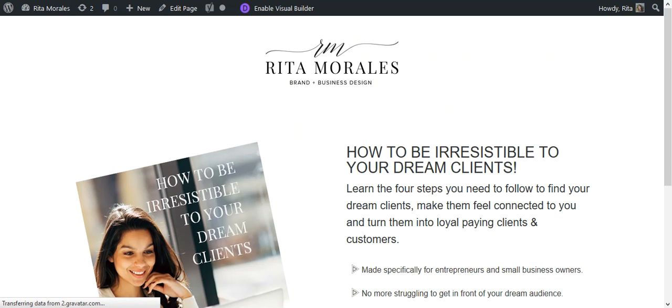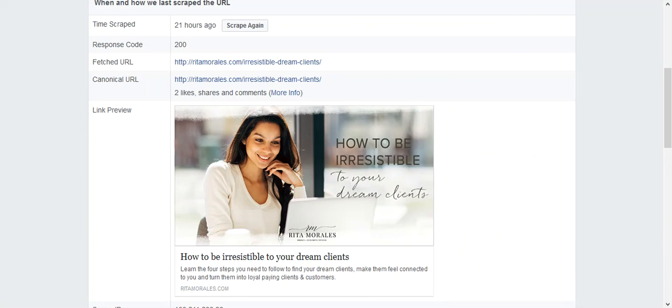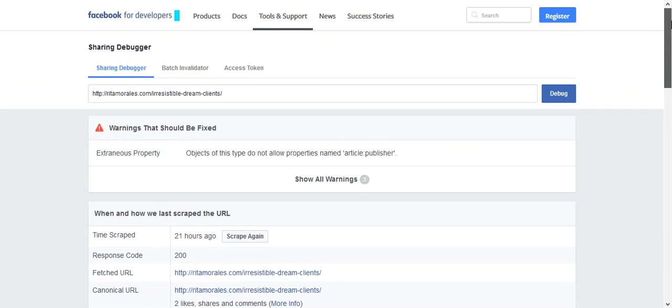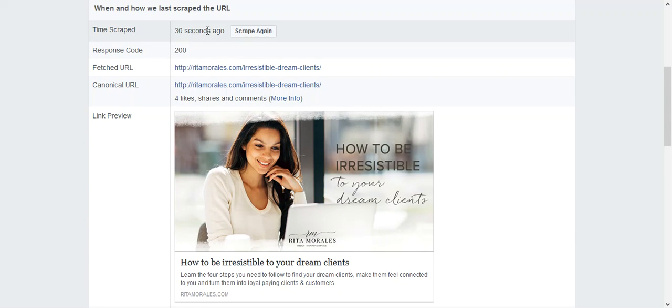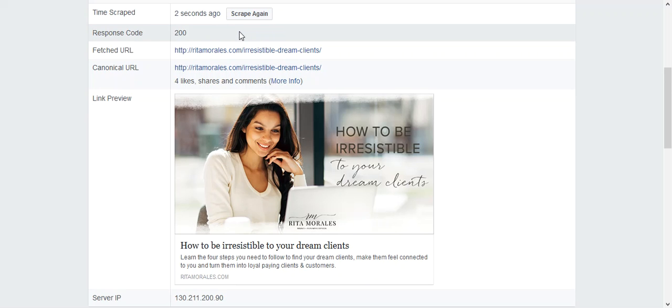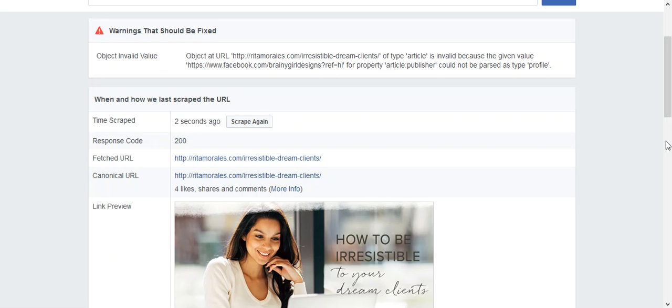Okay, so now I updated the post, and I'm going to refresh the page. Nothing is going to change on my actual landing page because all of this information is just on the back end. Now we're going to go to the Facebook debugger link, and I'll get you the link for this. You just paste in your URL right here and click debug. Typically I like to scrape it again, because I want to make sure the right image size is showing up.